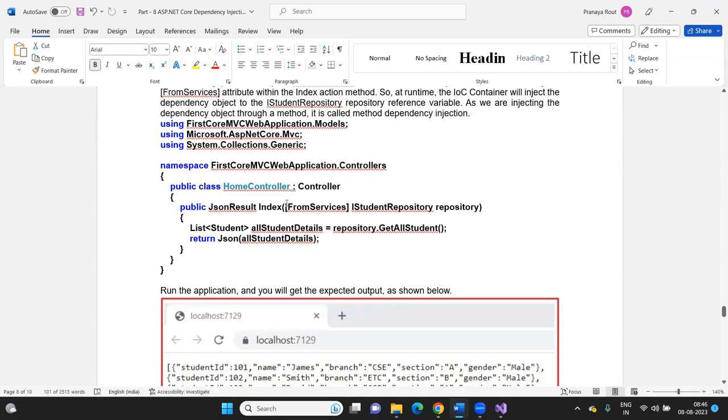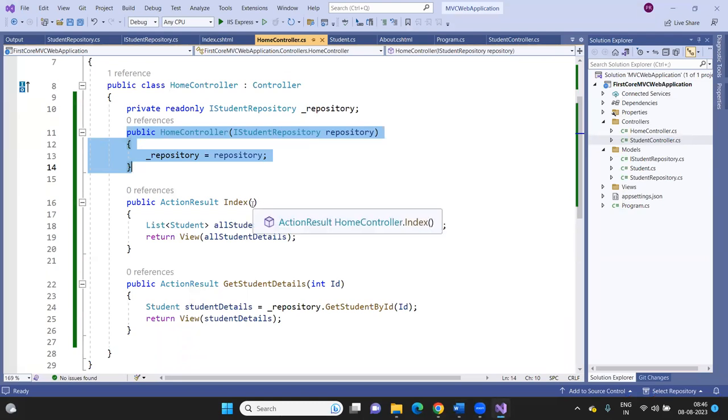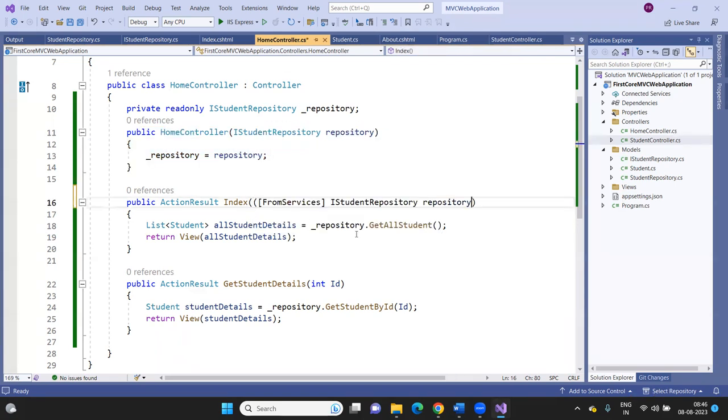If you want to use constructor injection, that is well and fine. This is the most preferable approach of using the dependency injection design pattern. But apart from this, another option is there, that is method dependency injection. So you can see what I'm using.